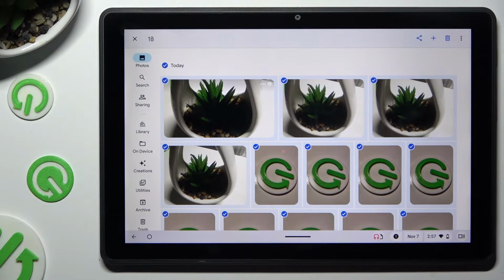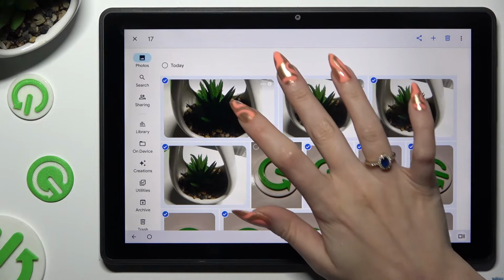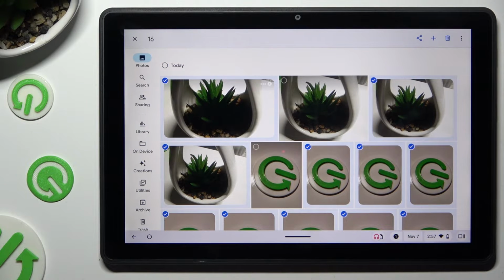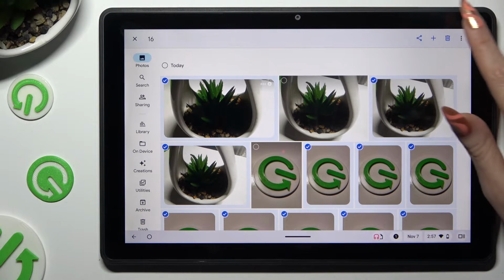To exclude some of your pictures that you wish to keep, click on the chosen ones. And to delete the rest, tap on this bin at the top right corner.